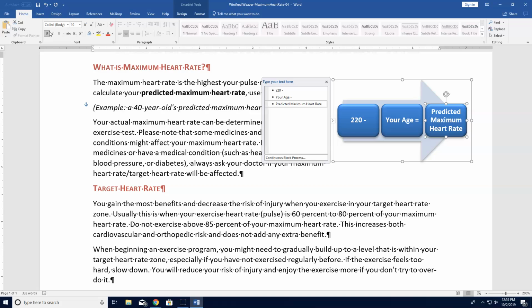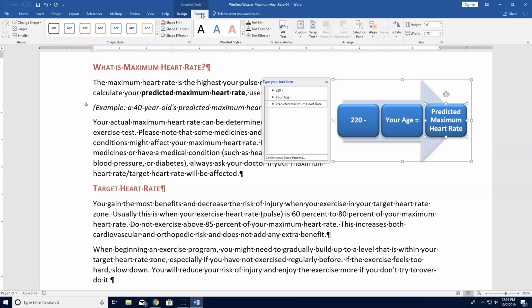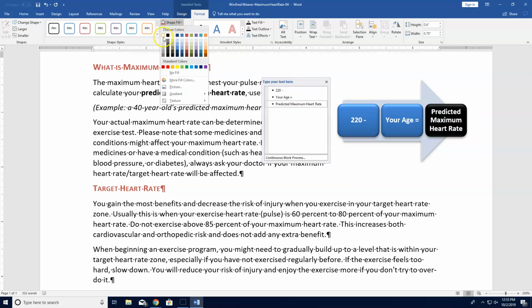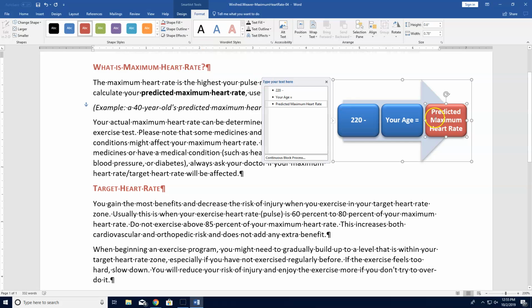We're going to select the last text box. Make sure if you've done anything else, you still have this one, like it says predicted maximum heart rate. So go to the SmartArt Tools Format tab. You want to click the Shape Fill button. The Shape Fill button is in the Shape Styles group. So go ahead and click on Shape Fill. Select the 6th color. So 1, 2, 3, 4, 5, 6. So now your color should be a red.